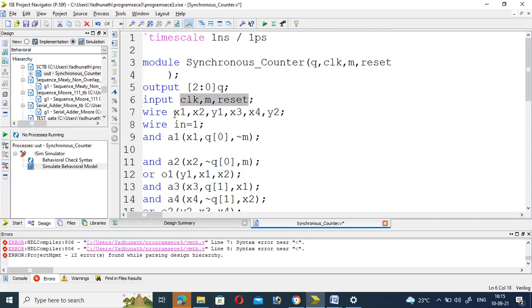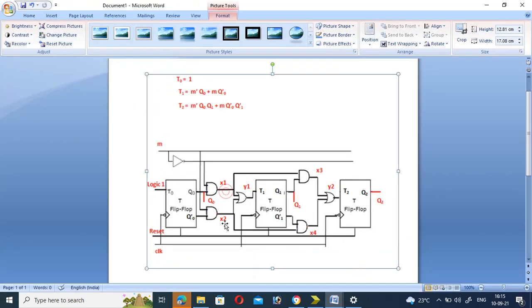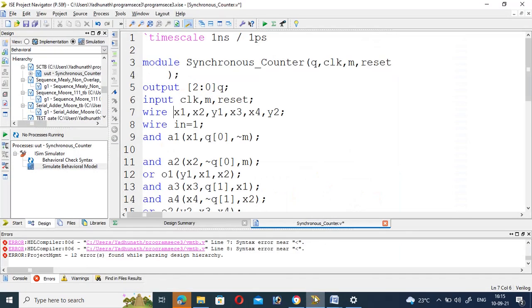Okay, then in the diagram we have some signals like x1, x2, x3 and x4, y1, y2. So these are the intermediate outputs. These intermediate outputs can be represented with wire. So these are the possible conditions. Based on that, the intermediate outputs can be represented as x1, x2, y1, y2, x3 and x4.